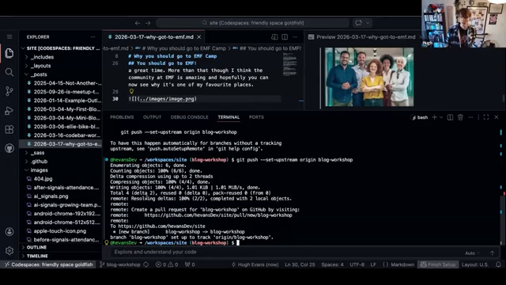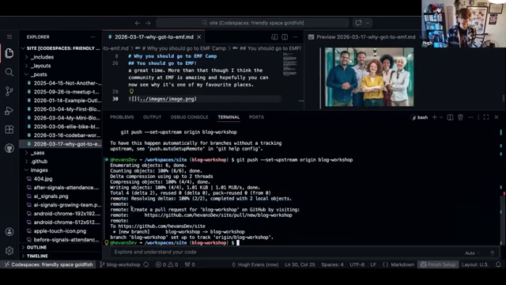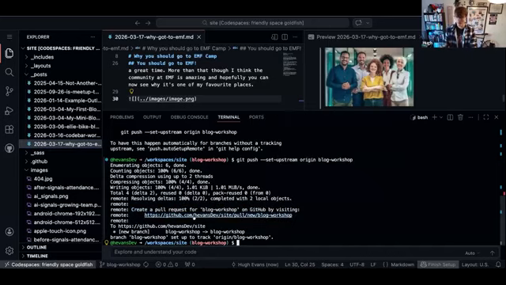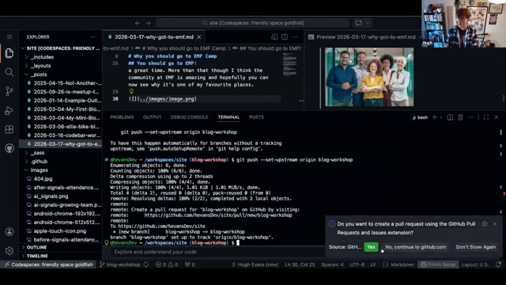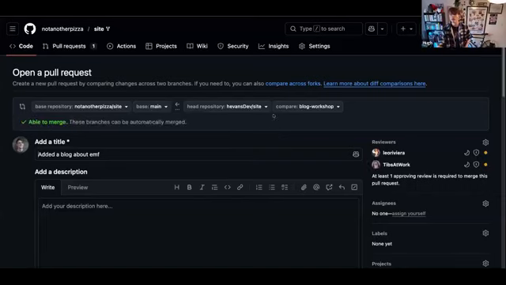And you'll notice that in the terminal, we have a message that says you can create a pull request for blog workshop by visiting this link. So you can click on this link to do just that. Cool. And it has opened it here.